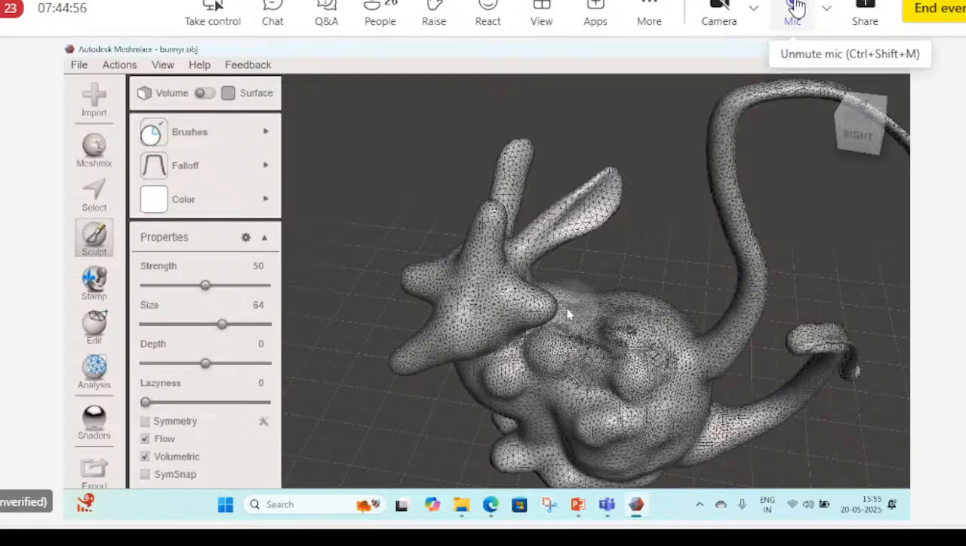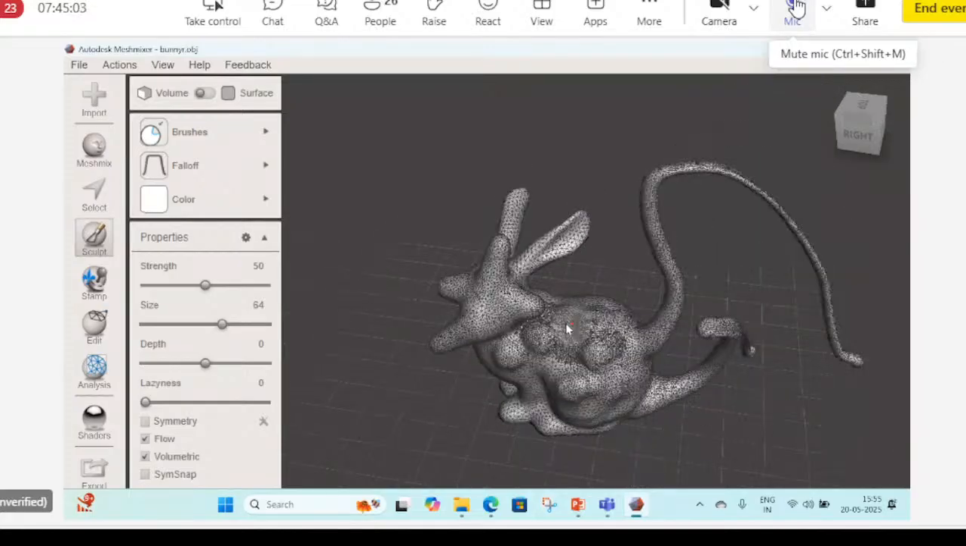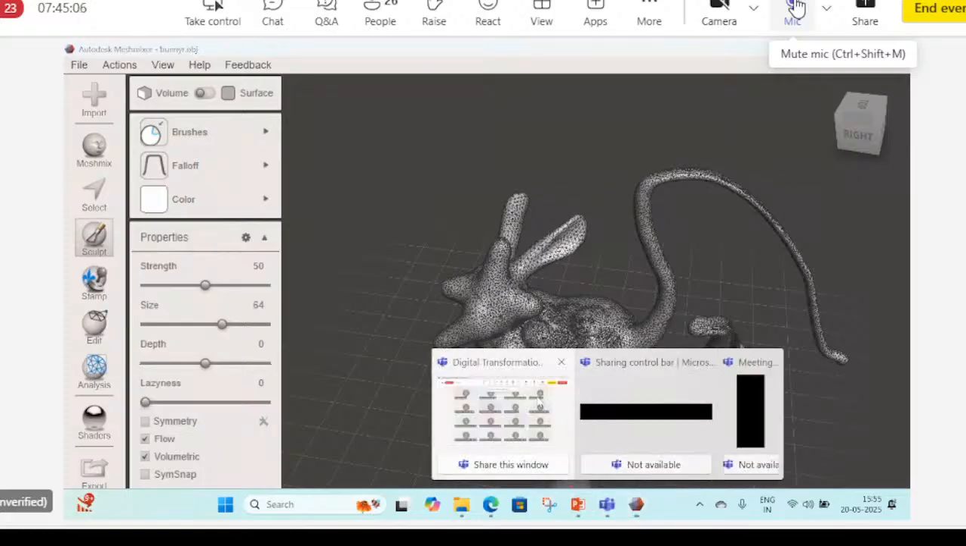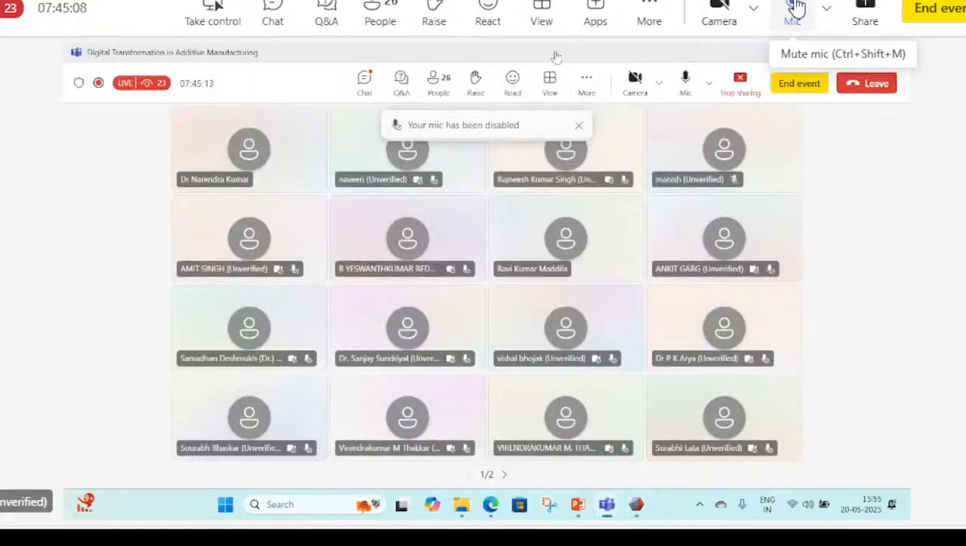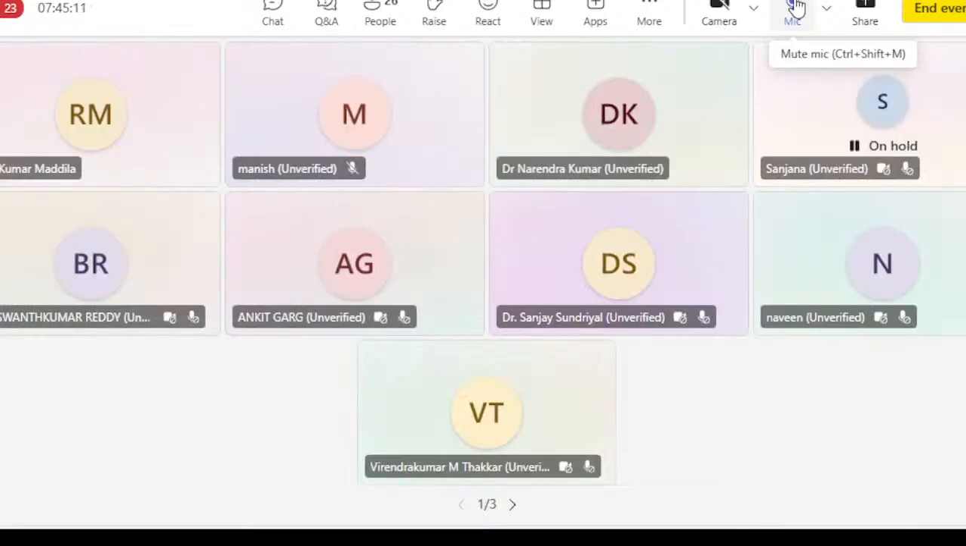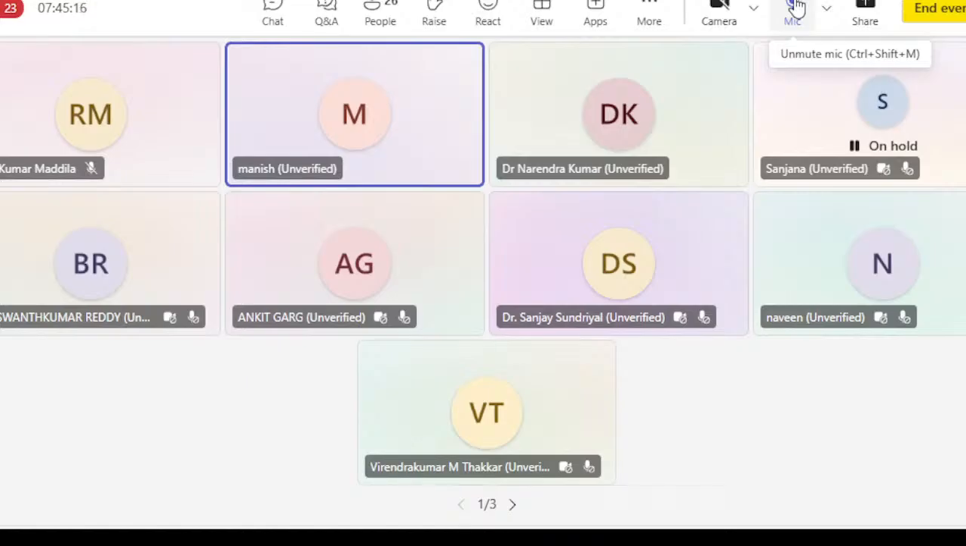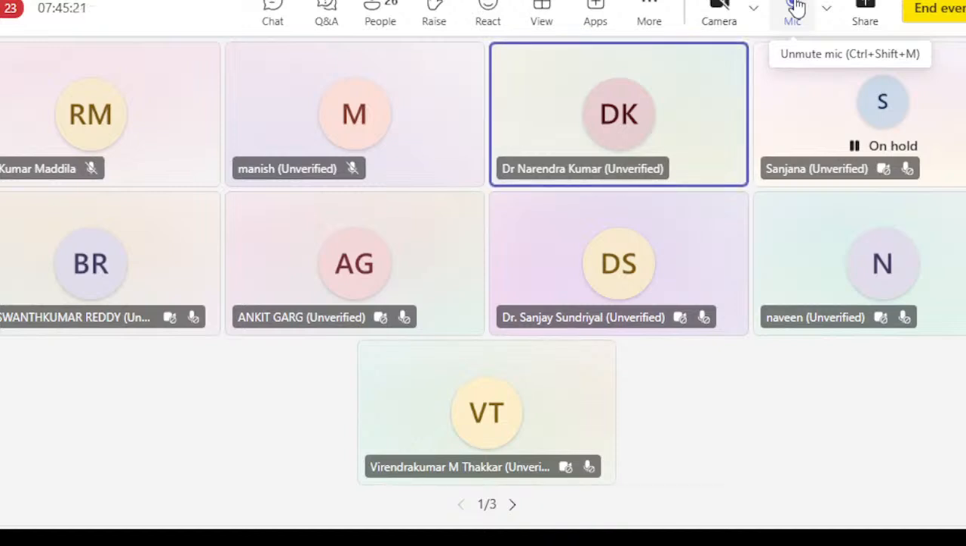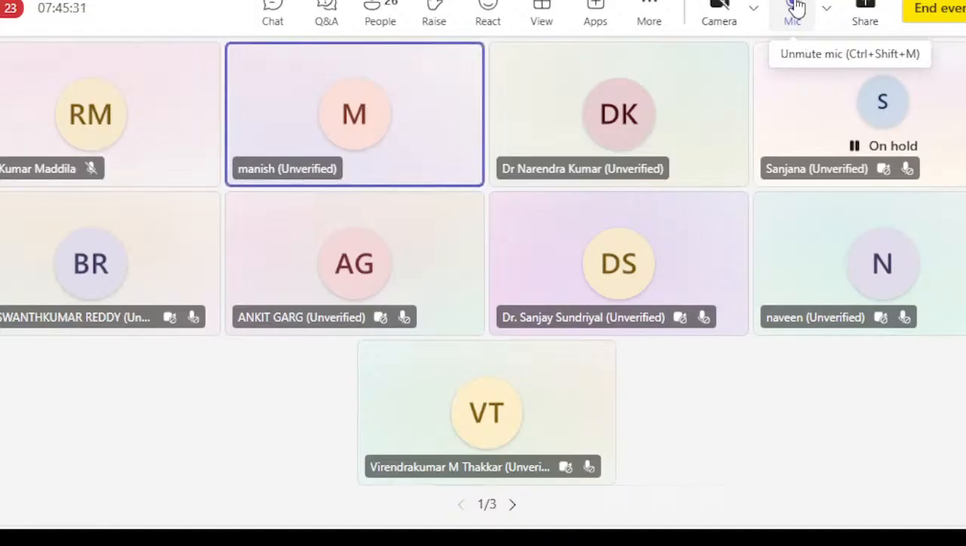So now I will take a few queries from you, right? Because I have to go to another meeting. This is from my side. Anybody having any query may write it in the chat box. I think I have given an idea of how to use Meshmixer and MATLAB for 3D printing. There does not seem to be any query.